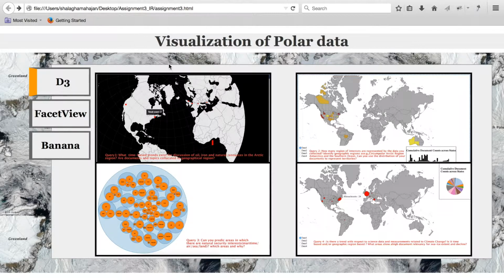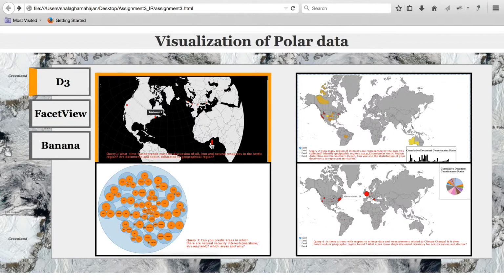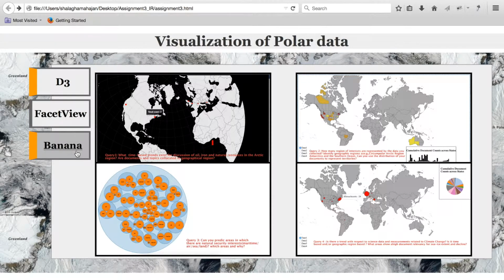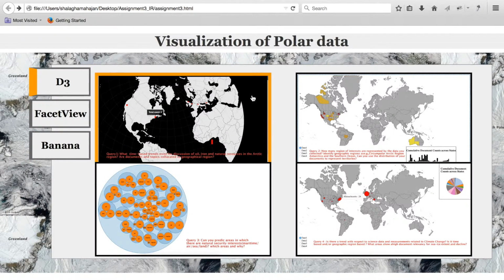The objective of this assignment is to visualize and interact with NSF and NASA Polar datasets. For this purpose, we have used D3.js, Facet View and Banana. This is the main web interface of our assignment and all the three visualizations have been linked to this page. We have taken a subset of around 40,000 documents out of the given dataset to visualize the data.